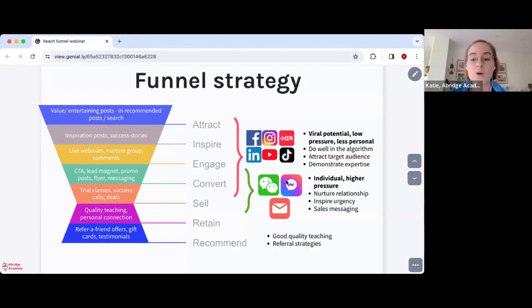At this point, your goal is now not to attract lots of people, but to nurture those relationships with individuals and inspire a sense of urgency and need to purchase classes relatively soon. And you engage them in sales messaging strategies that are actually going to get them to buy.